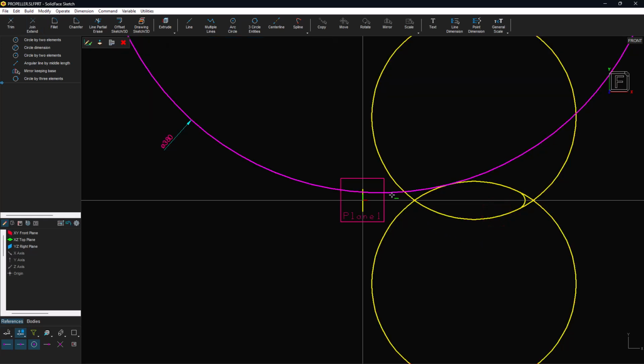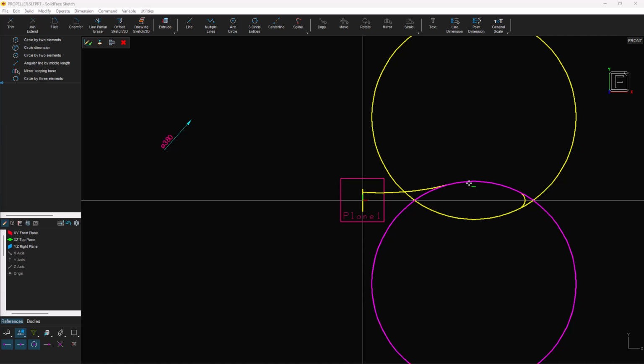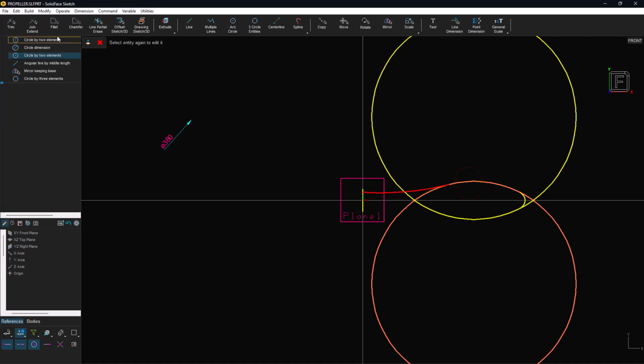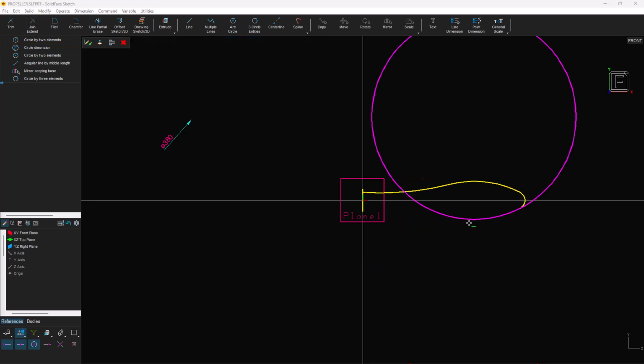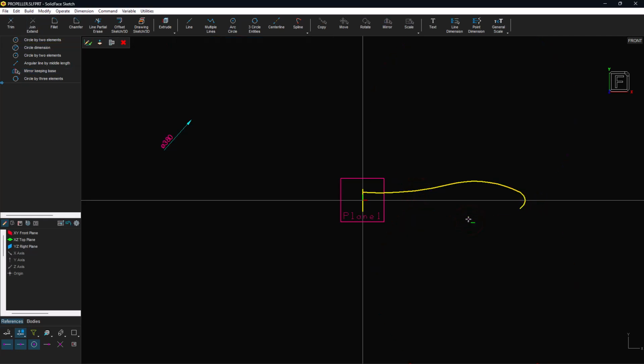Repeat this operation. Delete the circle. Mirror the arcs. And join the straight line.